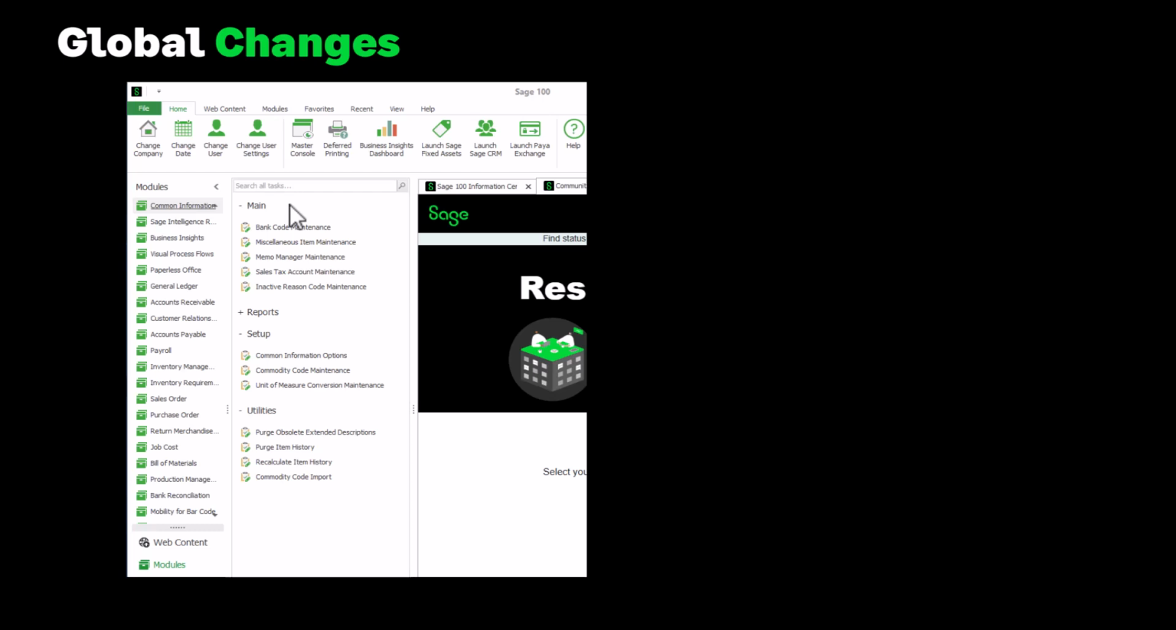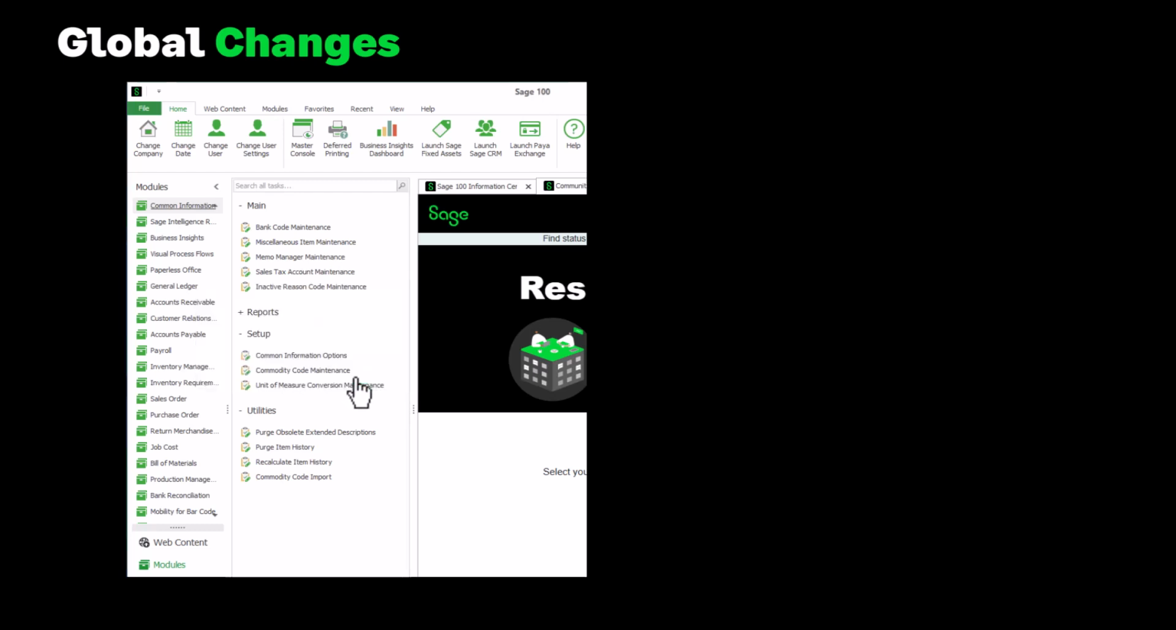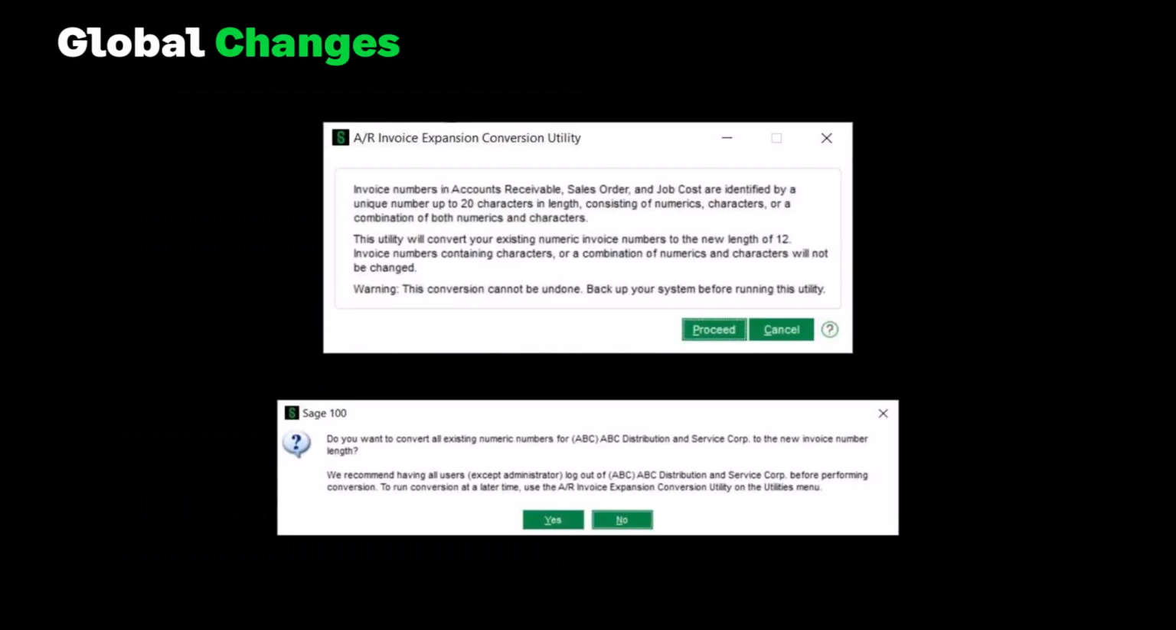To locate the AR Invoice Expansion Conversion utility, go to File and select Run from the drop-down menu. On the Sage 100 Run program, enter *UTL and click OK. When the Sage 100 utilities list is displayed, select AR Invoice Expansion Conversion Utility and click OK. Once you have changed the invoice number in Common Information Options, this utility will automatically appear if you say yes to converting the existing numbers, though you will not have to select the utility from the *UTL.